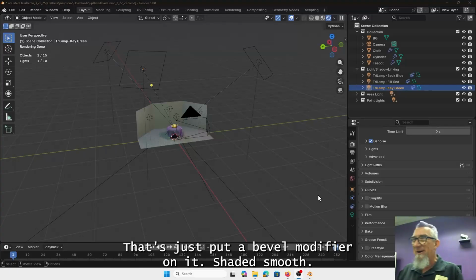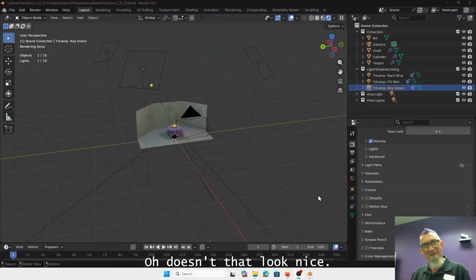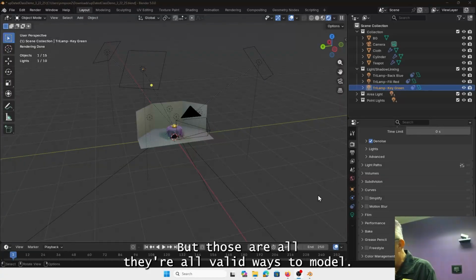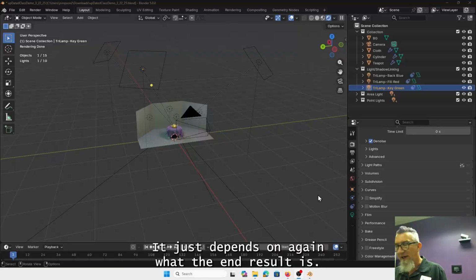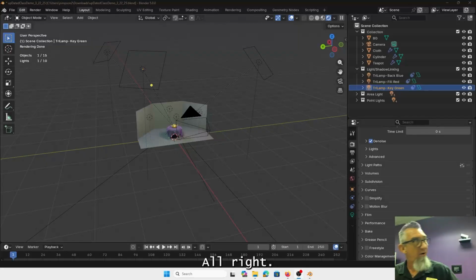We'll just put a bevel modifier on it, shade it smooth. Oh, doesn't that look nice? Okay. But they're all valid ways to model. Just depends on, again, what the end result is. All right.